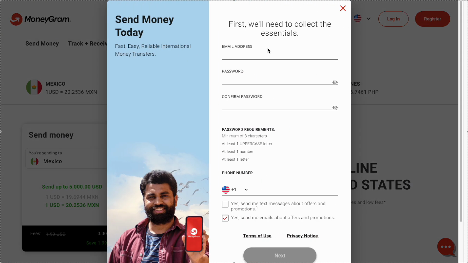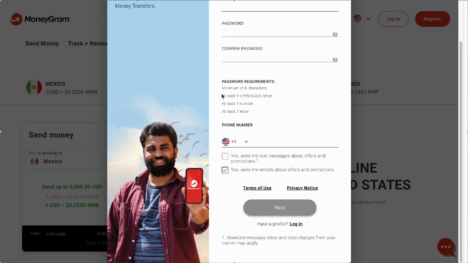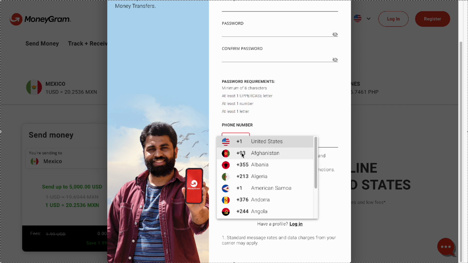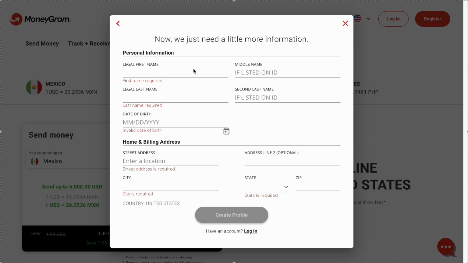From registering, you'll have to place your email address, your password, confirming that password, and you'll need one uppercase, one number, and one letter. So you'll have to select your phone number, of course, from where you live, and then from there you will have to just add in a little more information, such as your legal first name, your middle name, legal last name, and if it's listed on the ID, your second last name.